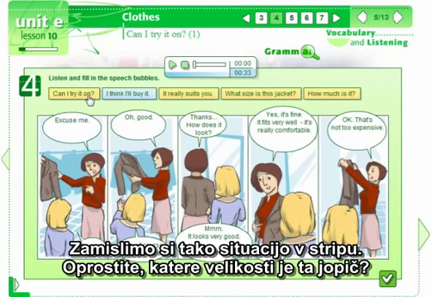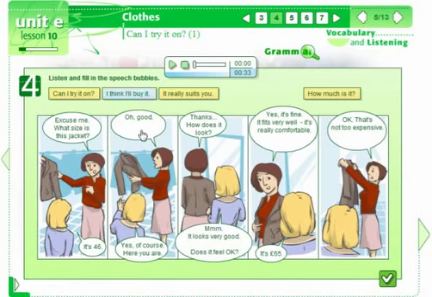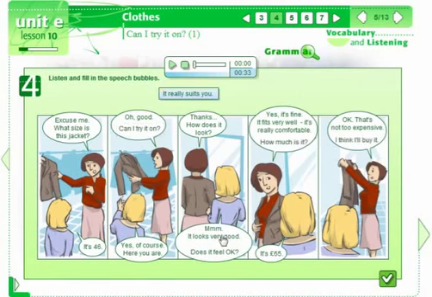Excuse me, what size is this jacket? It's 46. Oh, good. Yes, of course, here you are. Can I try it on? Yes, of course. Here you are. Thanks.